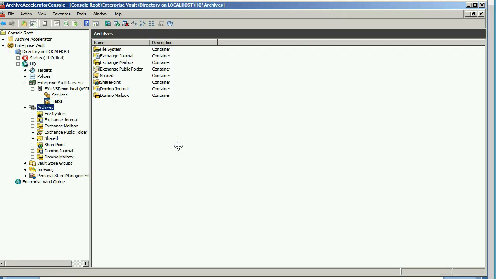Hello, this is Dave Vallette of Vault Solutions, and I'm here to show you our Archive Accelerator export product that can export data from Symantec's Enterprise Vault archives. Symantec Enterprise Vault has a way to export archives natively from within the management console.